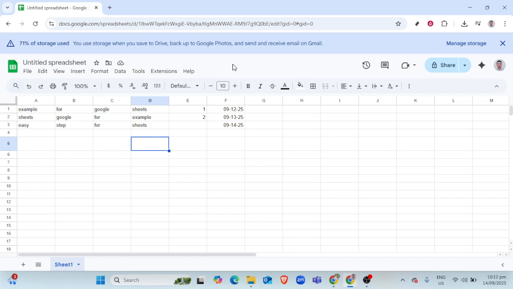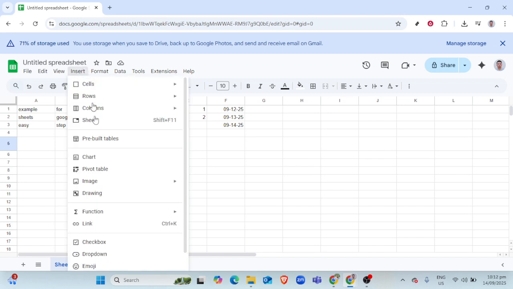To begin, open your Google Sheets document where you need to add the text box. This can be a new or existing file, depending on your needs. Once you're in the document, look at the top menu and find the Insert option. Click on it, and from the drop-down menu that appears, select Drawing. This will open up a new drawing panel for you to work in.